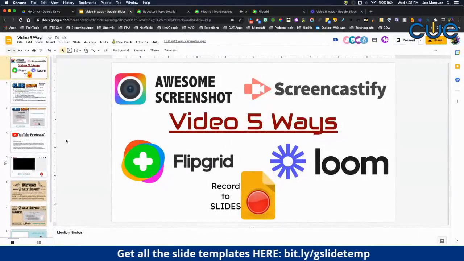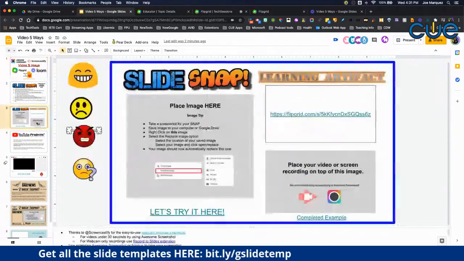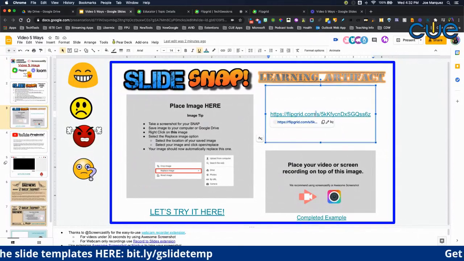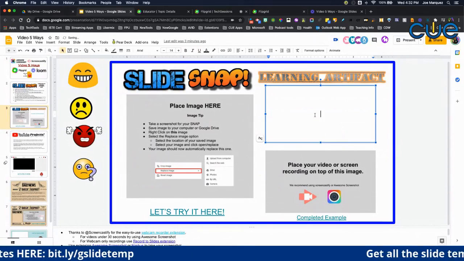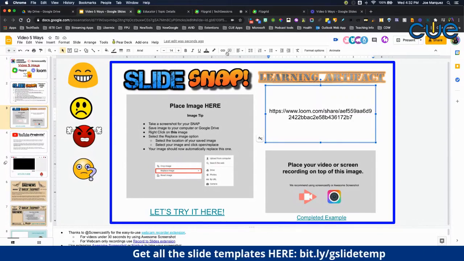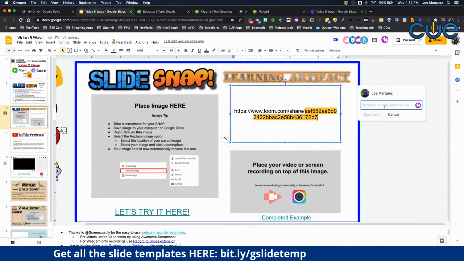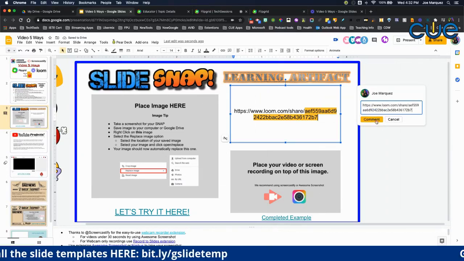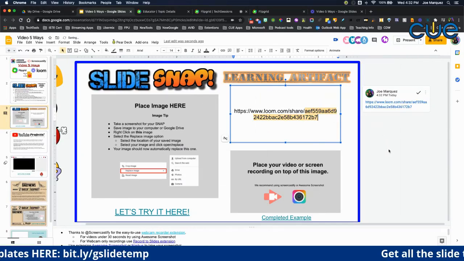And then the same thing that we did with Flipgrid, you can then place the link anywhere on a Google slide where students can then view it. You can even, as the teacher, leave a comment and then hit comment, and then you leave that Loom, and now you have a screen recorded comment for that section.